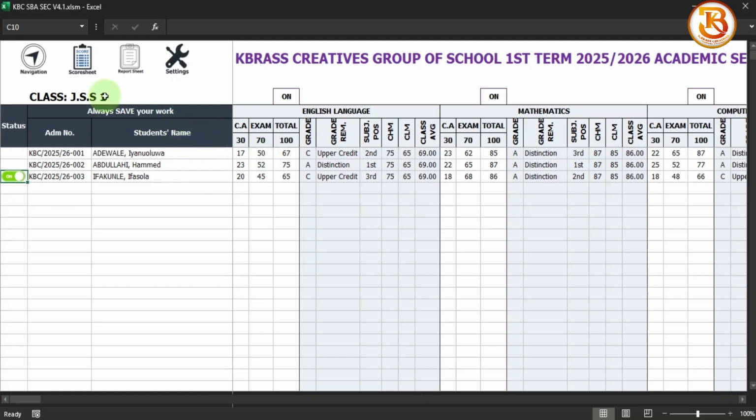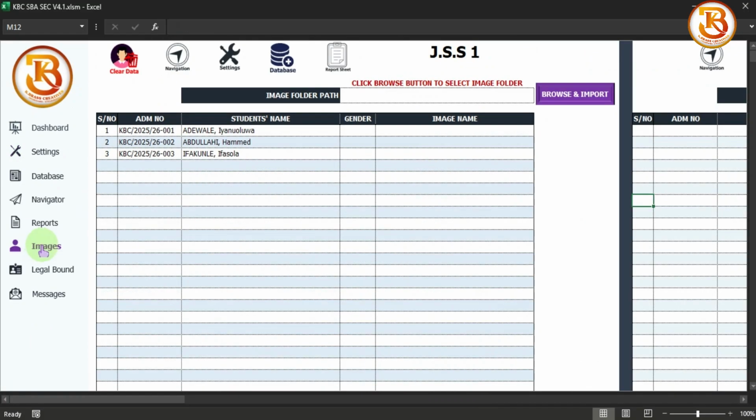Now before we go to the report sheet, let's go to the image and upload the student's image. When you have the image of the student, you have to make sure you name the image the exact way the name of the student appears. Like the first student is Adewale Inioluwa, so the name that will be given to that file must be Adewale Inioluwa. If you have Adewale Inioluwa Abosede, give it that same name, Adewale Inioluwa Abosede, so that when you have two Adewale Inioluwa, the system will not be confused. So you make sure you name the file the exact name of the student, which I have done.